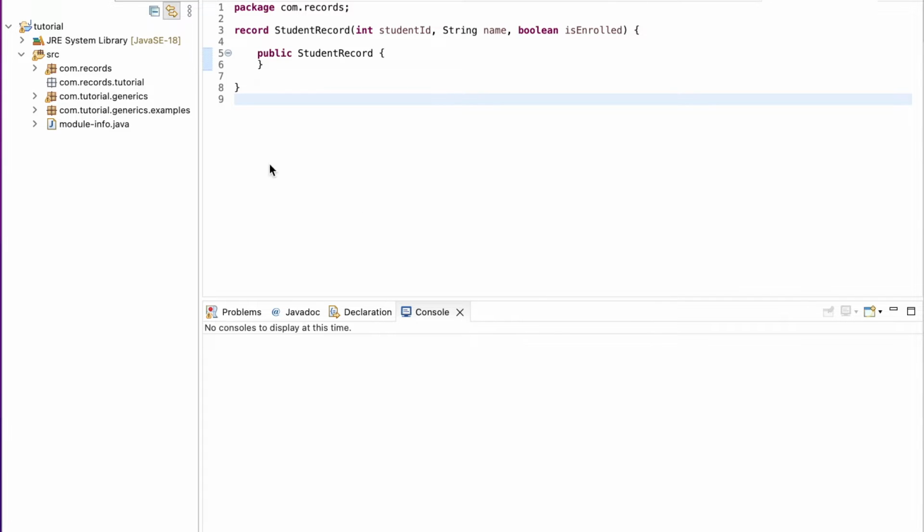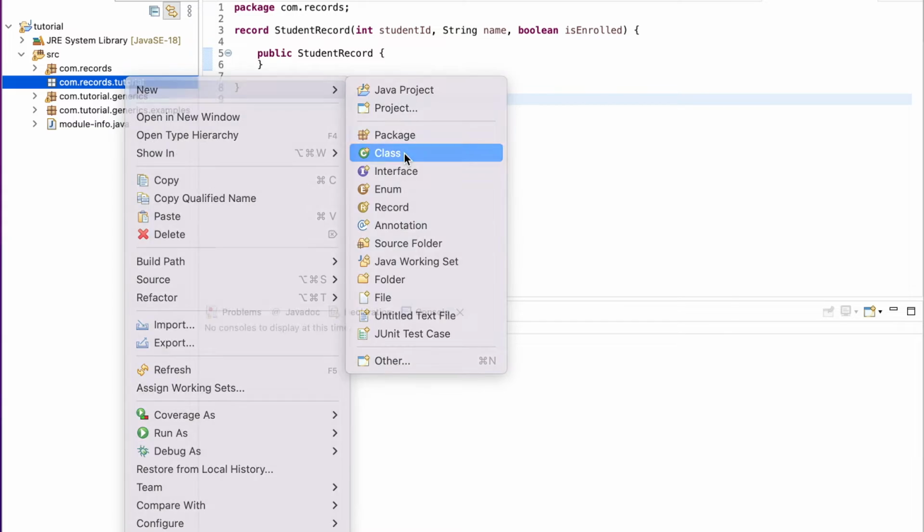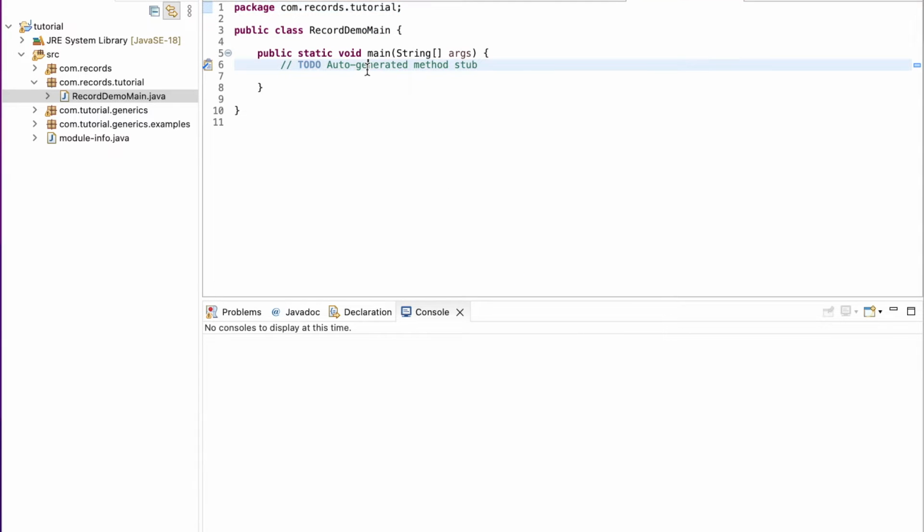Okay, let's get started with the coding. Let's create the main class. So let's call it RecordDemoMain, and let's create the main and then finish it. All right, now let's delete that line, auto create it, and let's go and declare the first record.